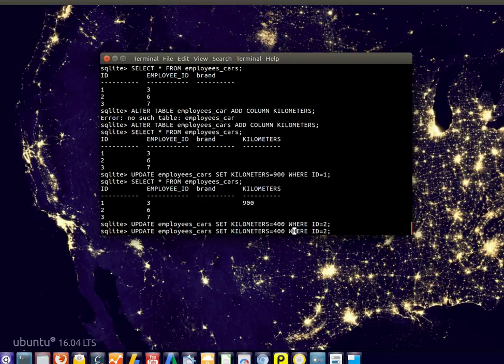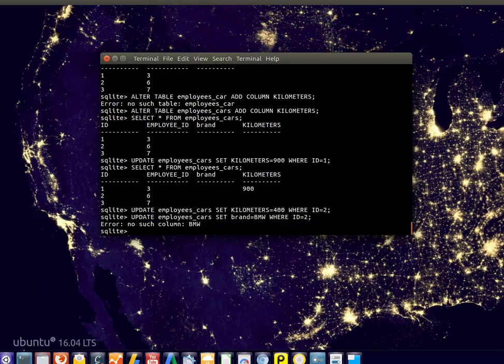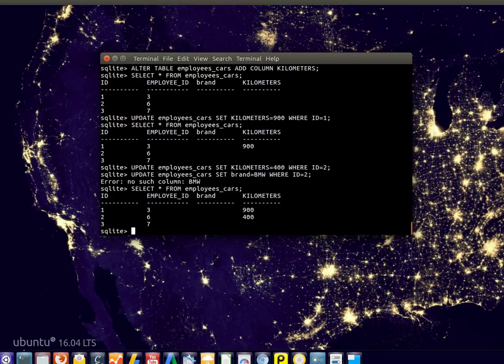And you can use any column there. So whatever you want. So basically the alter table changes an existing table, so you can add columns or you can rename it.